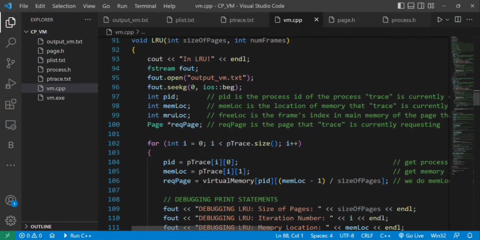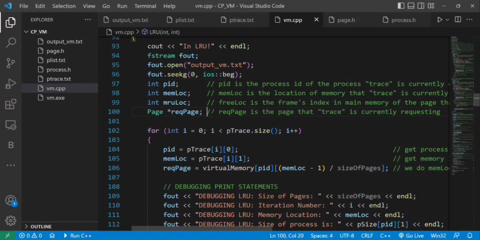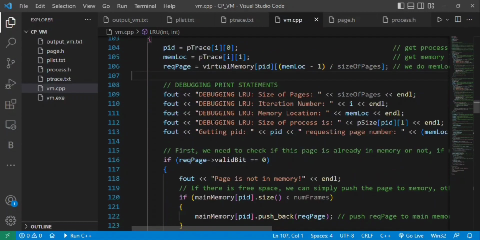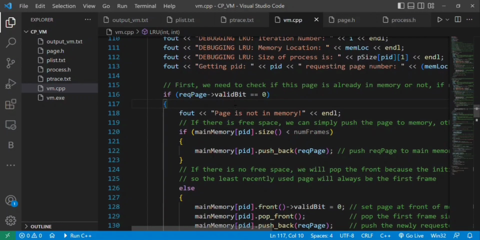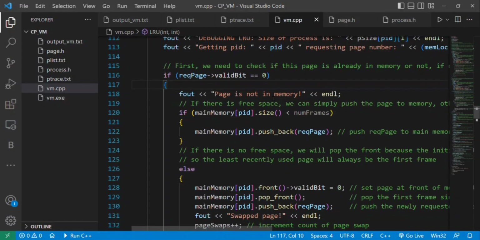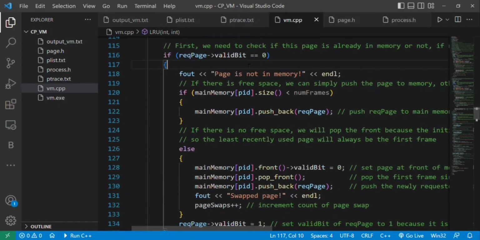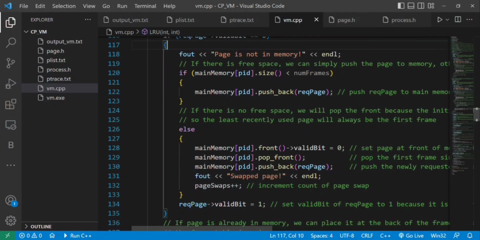We'll loop through all the trace files. Again, it will loop through all the trace files, check whether that memory location is in the memory or not, and if it is not in the memory, then it will check whether the main memory has some free space. If it has, then the page will be added to the main memory. If it doesn't have, then swapping will be performed. So the same variables are declared here, and the same process happens. Then it checks whether the valid bit is 0, meaning it is in the memory or not. If it is not there in the memory, page is not in memory will be printed.